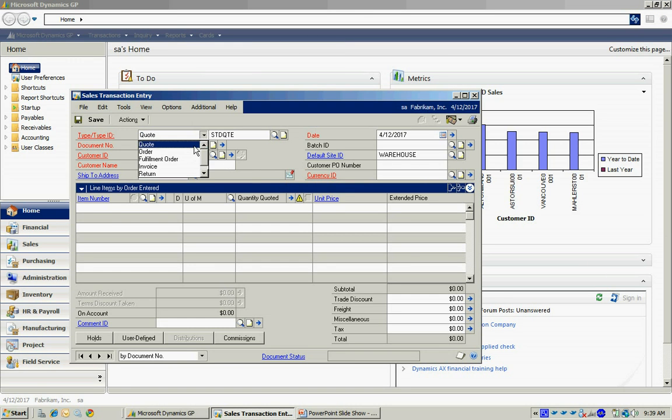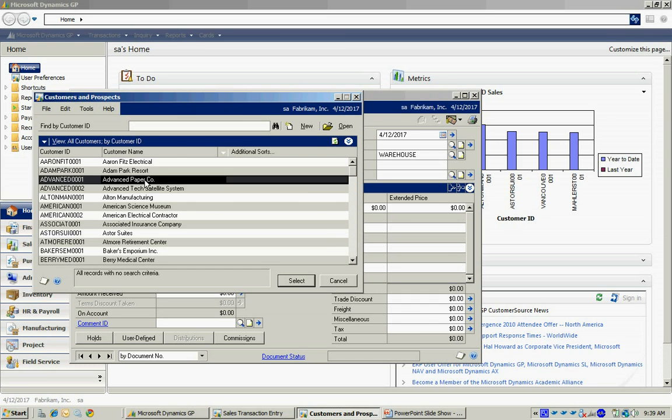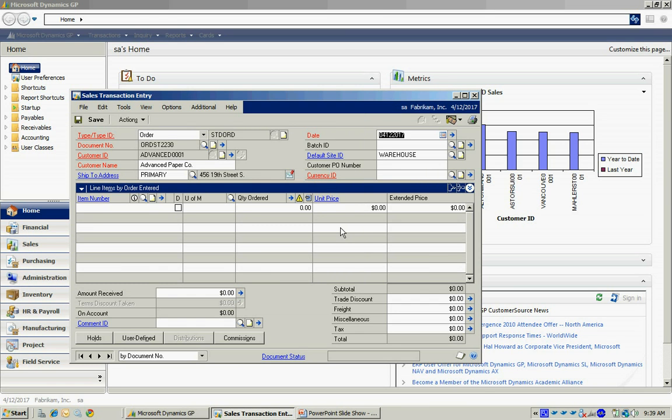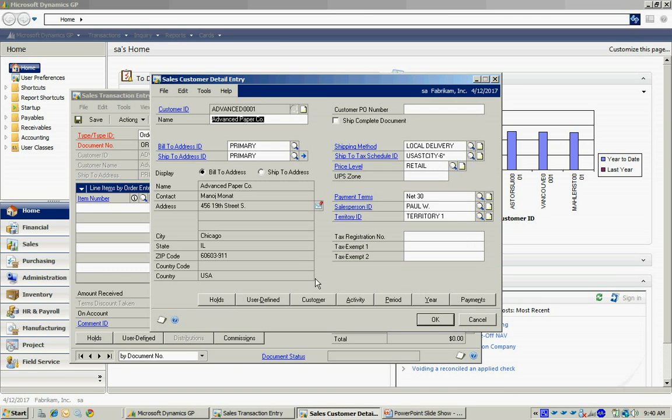And let's enter an order. When I tab off this, it's going to automatically supply me a document number. I can look up the customer, tab over, and I want to enter a batch ID.